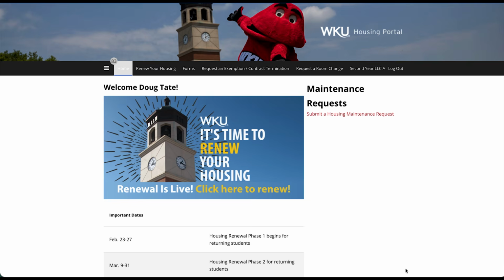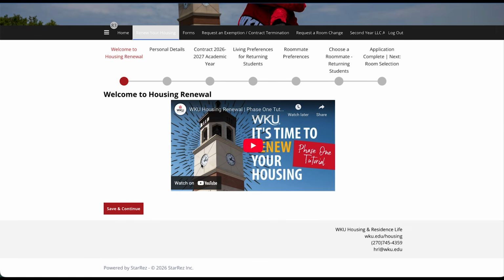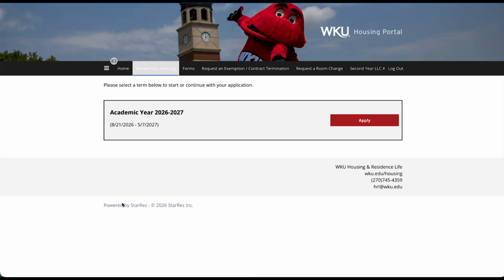Once you get logged into the housing portal, click on Renew Your Housing at the top, or the Renewal banner here on the main screen. Next, select the academic term you're wishing to renew for.